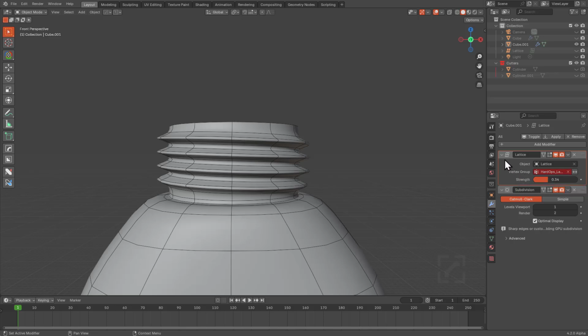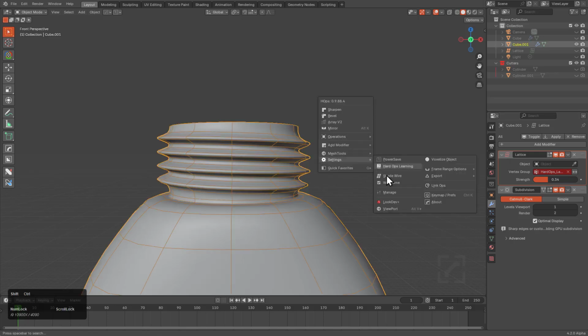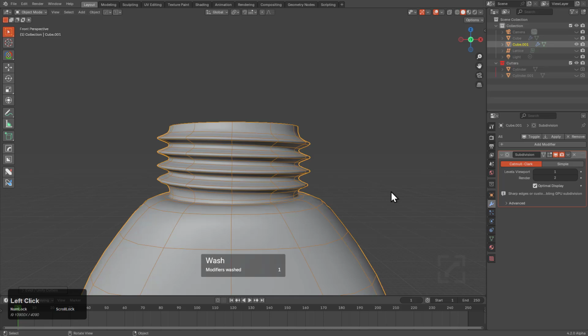Normally I would use the first thing we talked about, which was wash, to basically remove this, but we see that this modifier isn't red. Even though this is red, the modifier isn't red. It's still valid because it's referring to a lattice that is still present. But if we remove that object, we see that the modifier becomes red, meaning that now if we press Q and we go under settings and we control shift click manage, we now are getting rid of that dead modifier.